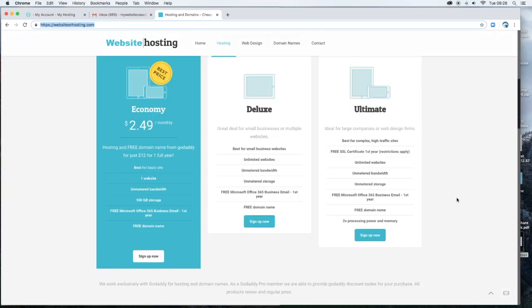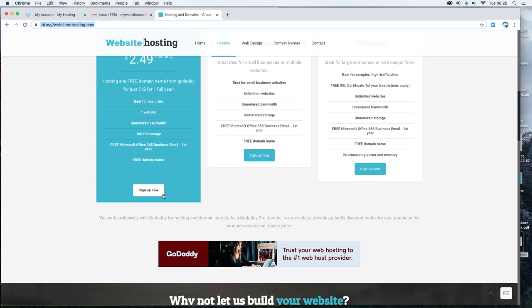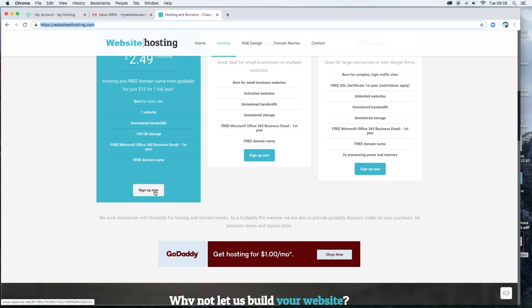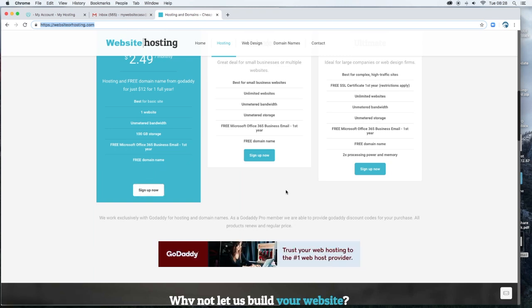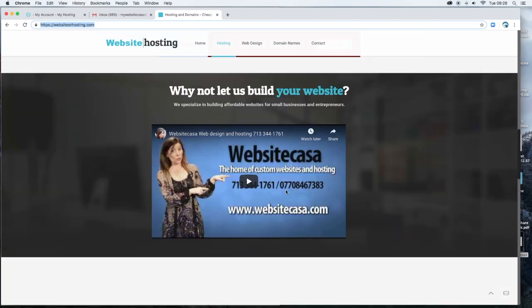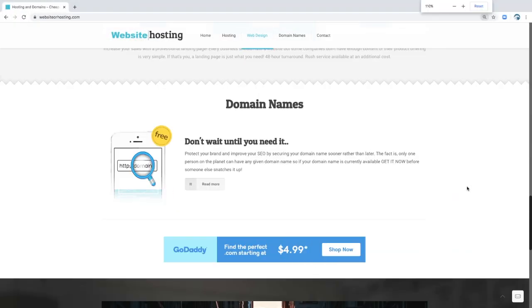So when you get to website or hosting, you'll simply scroll down to where it says sign up now. But before we get into that, I do want to let you know you can also get cheap domain names by coming down a little bit further to where it says domain names and clicking on the banner. But let's get back to the hosting.